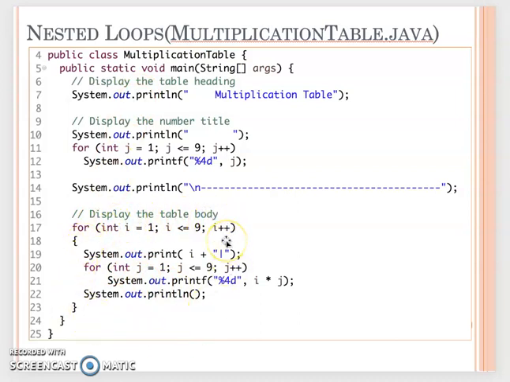Okay, so that's the nested for loop we talked about earlier. See, you have your outer loop for i equal to 1, i less than or equal to 9. So we can do 1 to 9, i plus plus. Then you have the inner loop for j equal to 1, j less than or equal to 9. Then we display i times j. Since we display on the console, we do System.out.printf.